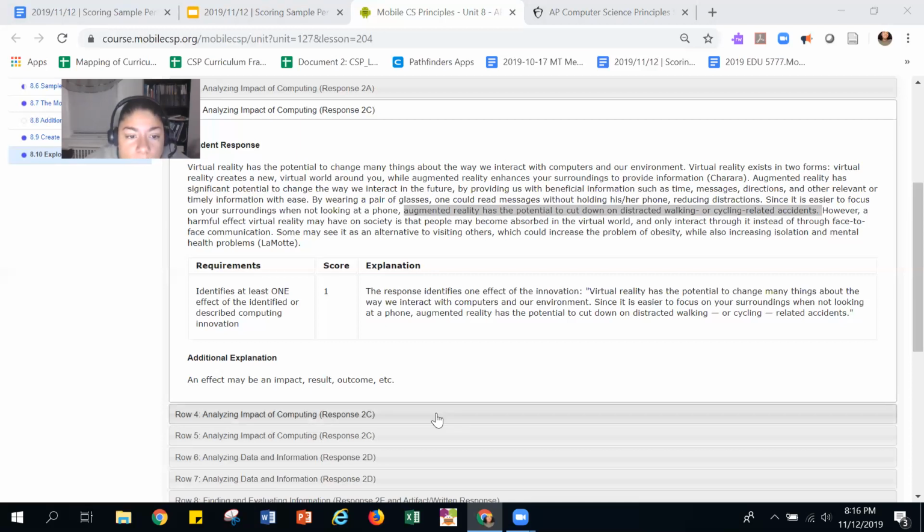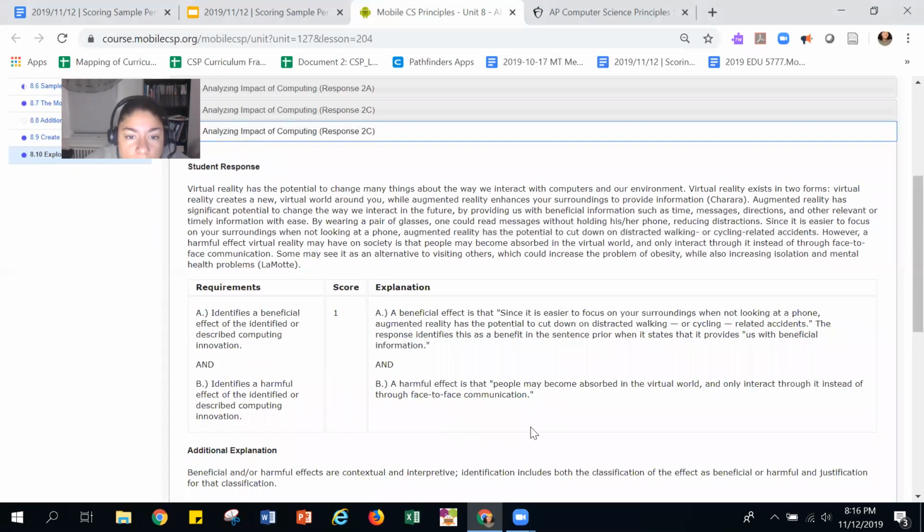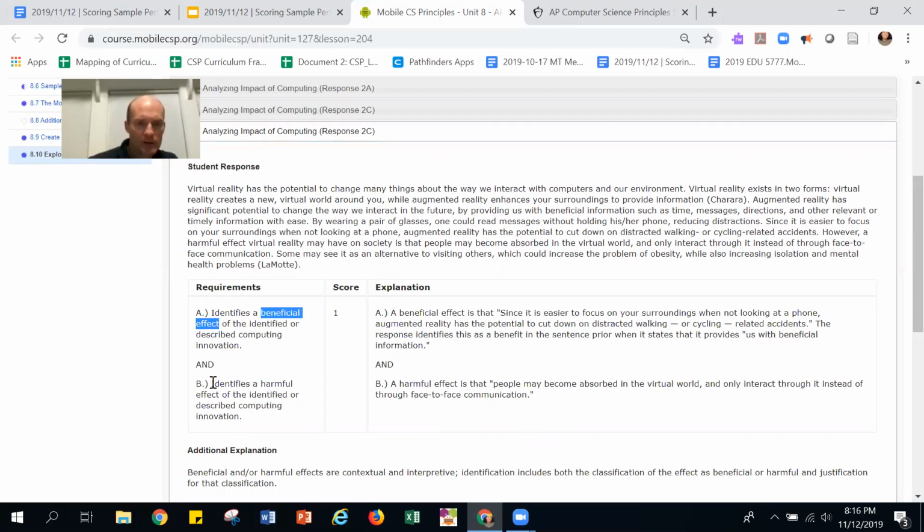Okay. Row 4. Kevin, you want to try? So row 4 now gets a little bit deeper, and it's actually asking for a beneficial effect and a harmful effect. So now to get row 4, you need to have one of each, and you need to be explicit about it.